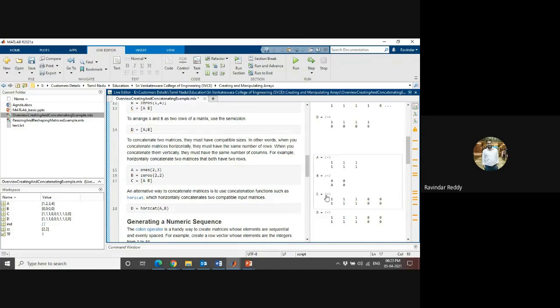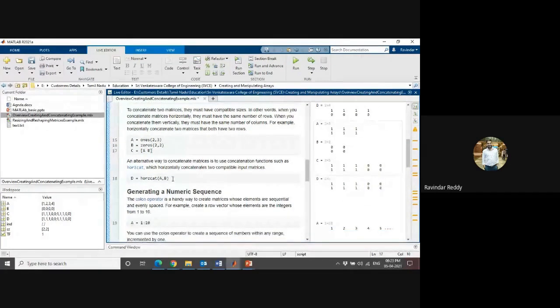So C is equal to A comma B. That is a 2 by 5, with 1 1 1 1 1 1 and the rest of the things are 0. So we can take the 2 by 2 matrices vertically or horizontally, and in alternate we can use that horizontal function. We can get it from here.